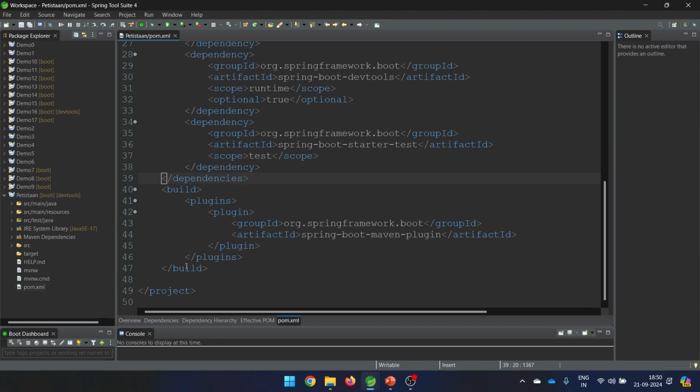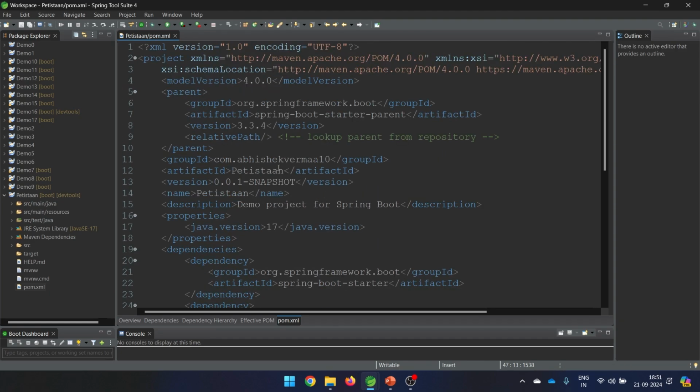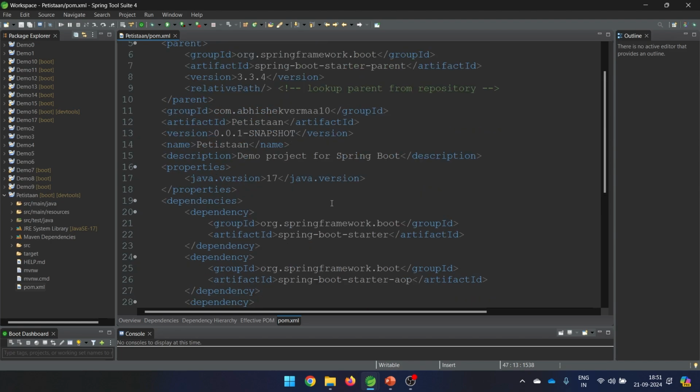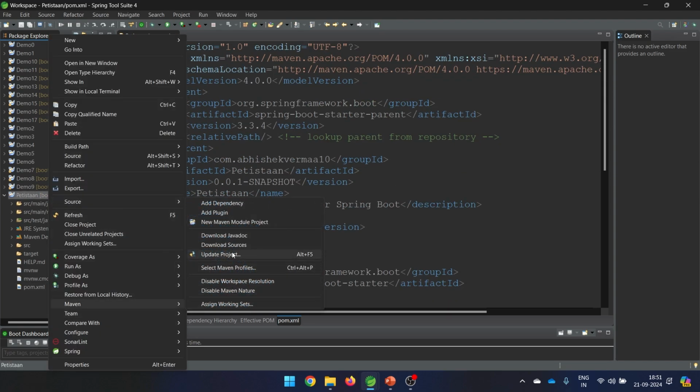So this AOP has been added, and here let's remove this extra line. So now it is only 48 lines and it's looking good to us as of now. Yeah. So this one is fine. And here let me just quickly do a Maven update.